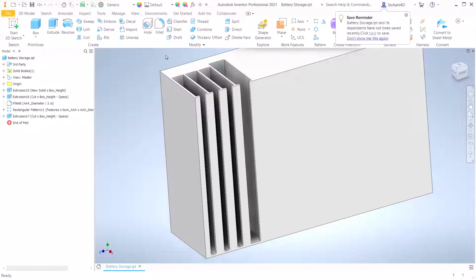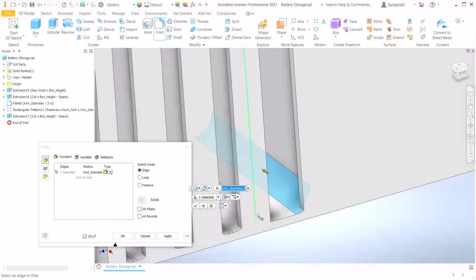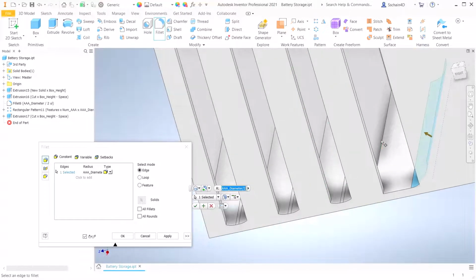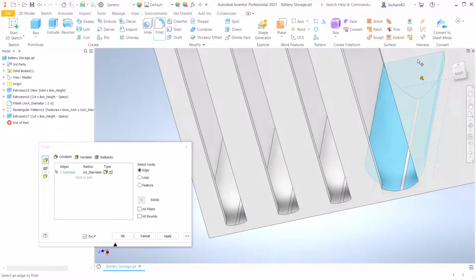Again, I'll select Fillet, choose the 3 edges at the bottom of the AA battery slot. For the radius value, I'll choose the AA_diameter parameter, then divide that by 2. Once I'm done, I'll accept the values and close the dialog.